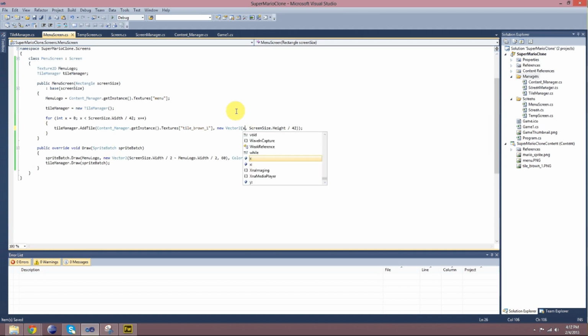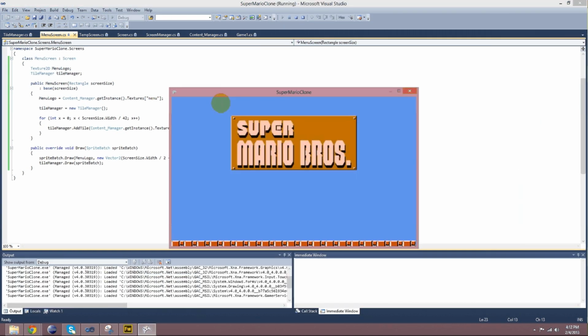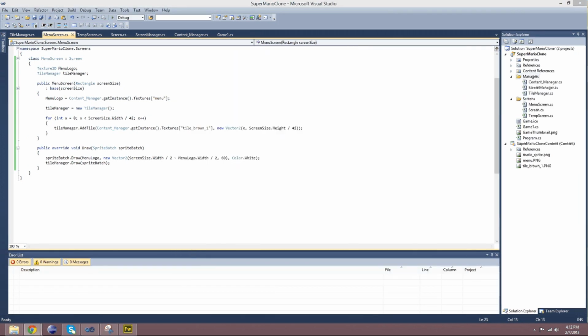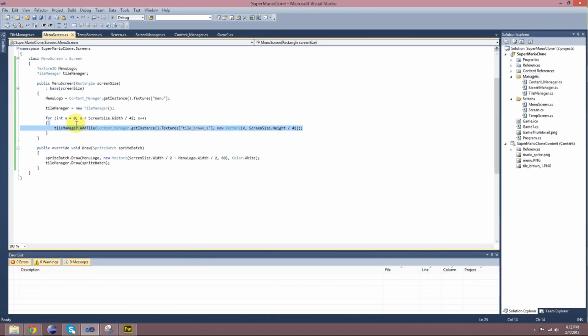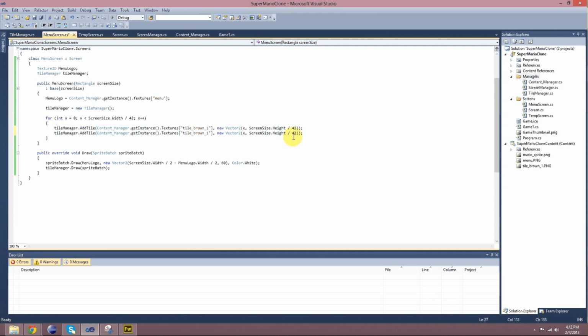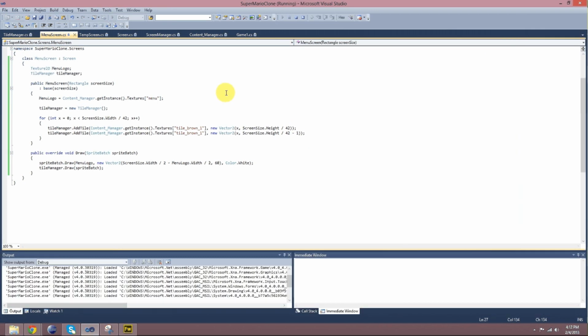So now we change this to X, and we have the whole bottom. Now if you look at this, we also want a layer above that. So we'll just call this twice, and we'll just do -1 there. So I'll put a layer above that as well.